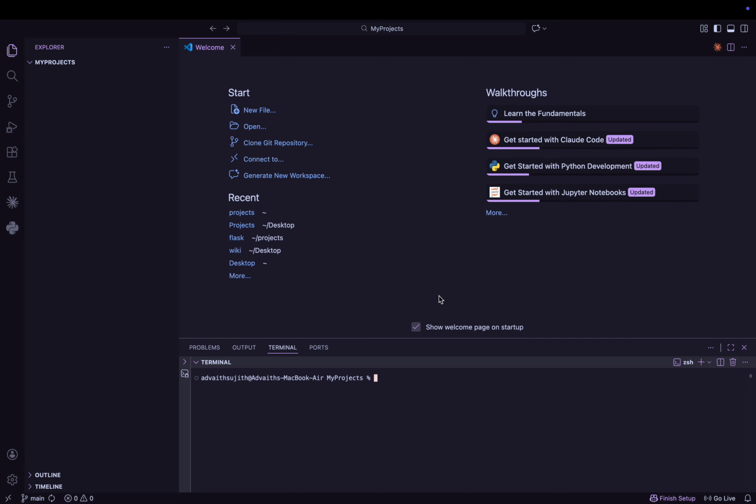Hello, in this video, we're going to see how we can install and use the DeepFabric Claude skill. Let's start off by cloning the DeepFabric skill repo into our current project directory.